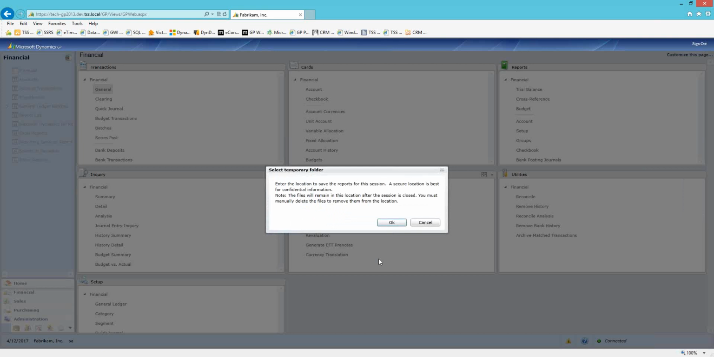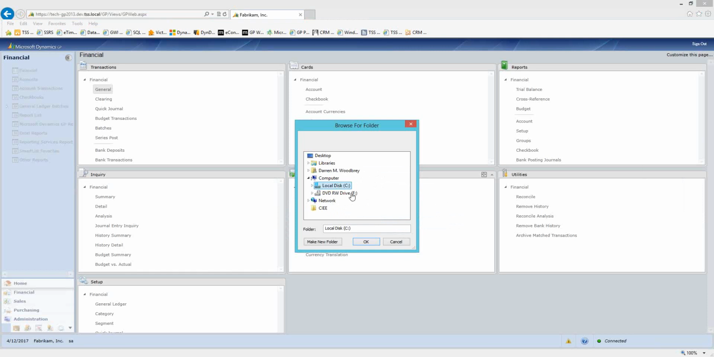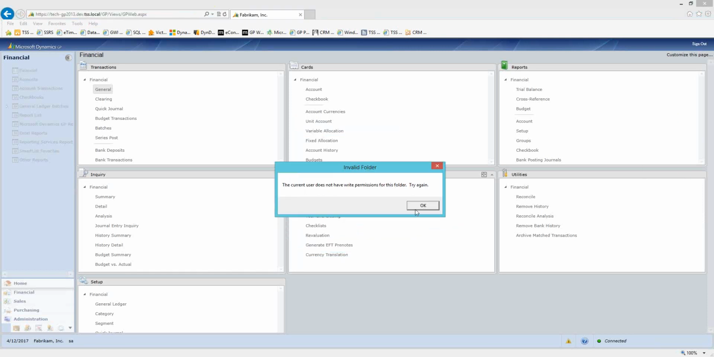print. And you see the note at the bottom here, it says the file will remain in this location after the session is closed and you must manually delete the file. So basically right here, you're picking a path where you're going to store these files, and then it's going to save the file to the disk and then print it, and that file will remain there. And so I'm just going to click OK and select a location. And you can select the same location every day so that you have one place.